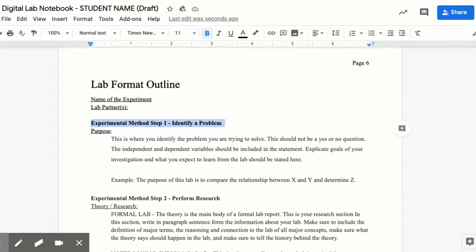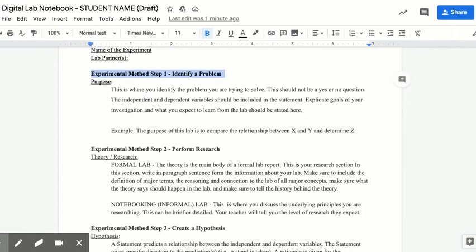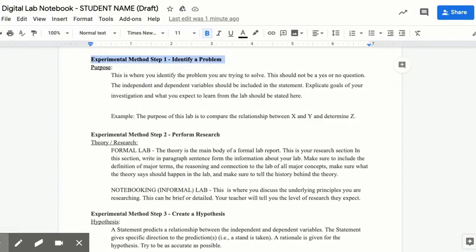So in terms of items that need to be included in your lab report and in your lab notebook would be the underlined items. The bold-faced items are just there to show you that everything that you are putting into this notebook is the scientific method. So your purpose and your theory and research, depending on whether you're doing a formal lab or an informal notebooking lab, which we'll be doing both of in here.